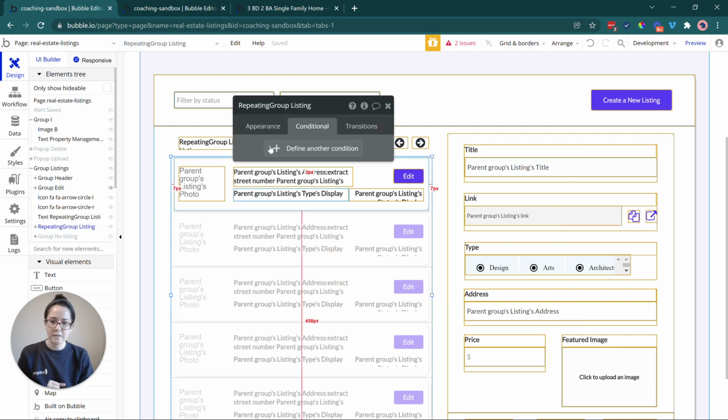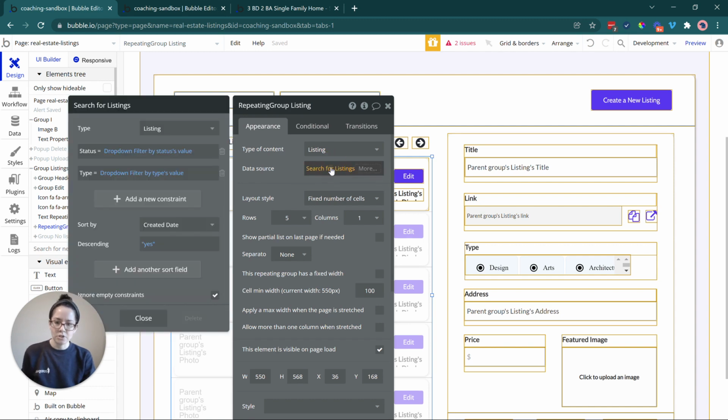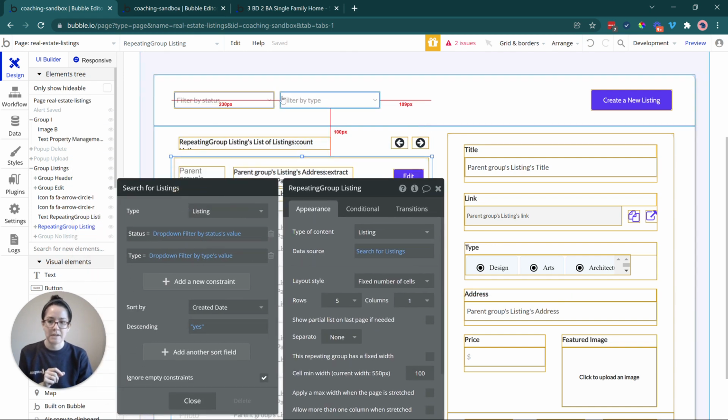This repeating group on the left-hand side is showing me all of my listings, right? I'm searching for listings. I've got a couple of constraints there, so I can filter the search. Right now I've got these two drop downs so that it filters it by the status or by the type. That way it can cut down. It's easier for me to find my listings.